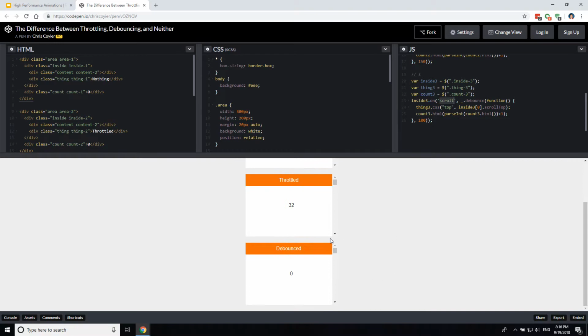So throttling is one technique, and debouncing is one of my personal favorites. If you do debouncing, basically if I scroll to the bottom, it doesn't fire until it detects you stopped constantly firing it in rapid fire. So for example, I'm going to do one long scroll.